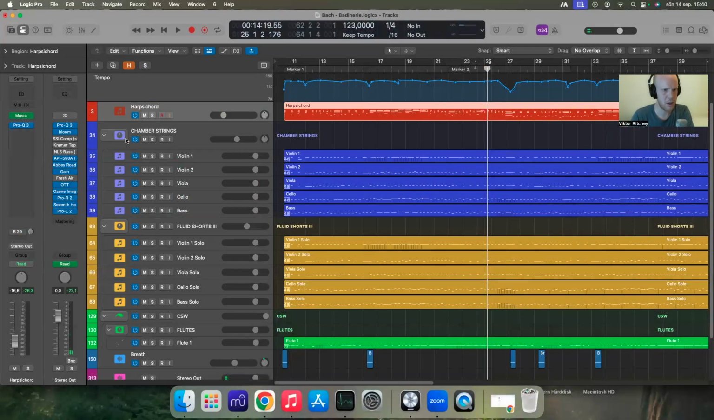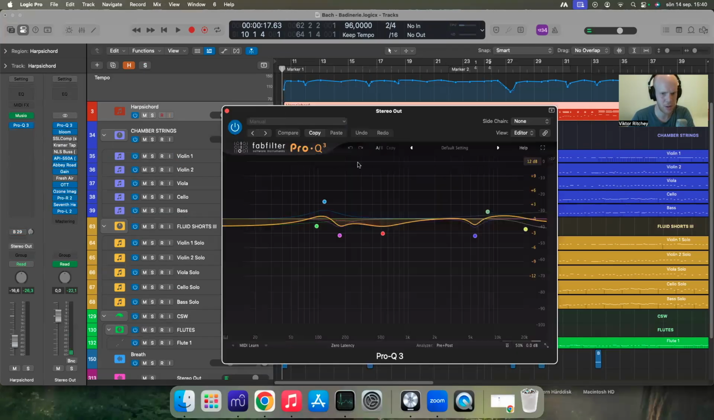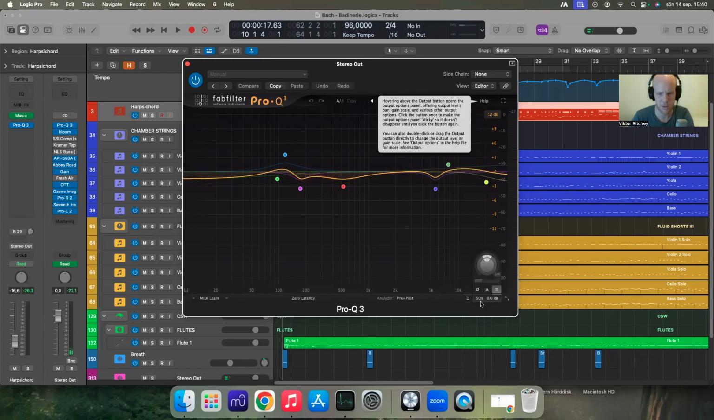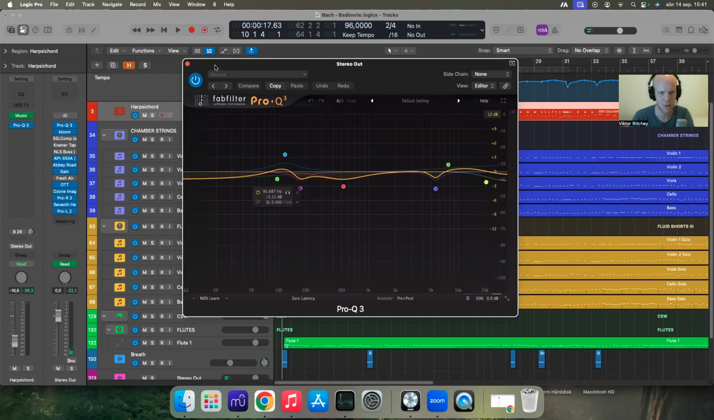So let's also take a look at my master here. I have a lot of plugins on my master. Let's go over them together. First of all, I have an EQ. I only use this at 50%. Sometimes I use more and sometimes I use less.